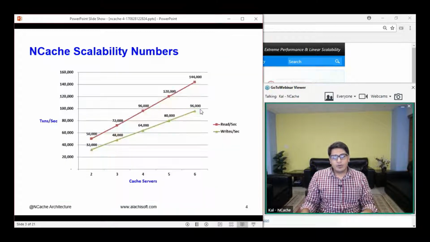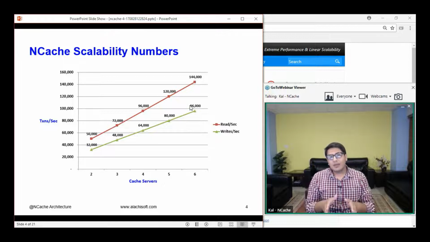Okay, so going forward, these are some of the scalability numbers. As I mentioned earlier, as you increase the total number of servers within your caching tier, they actually increase the capacity and the total number of transactions that can be done. Transactions can be broken down into two: reads as well as writes.